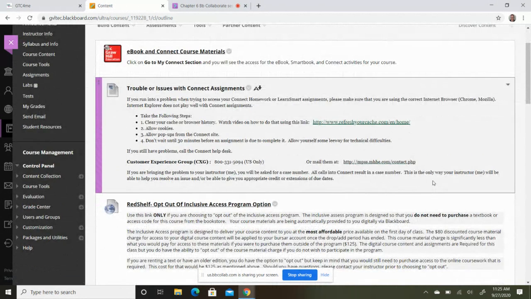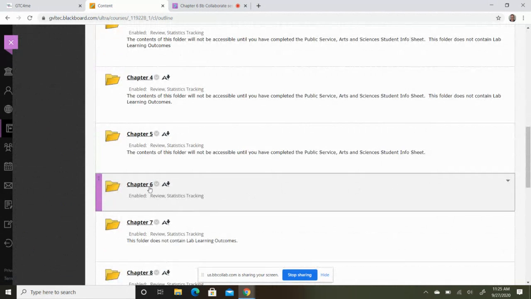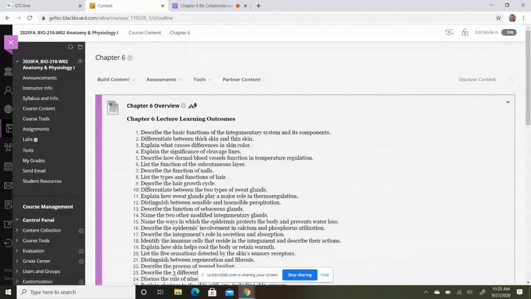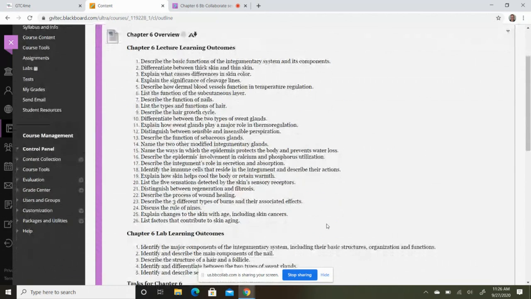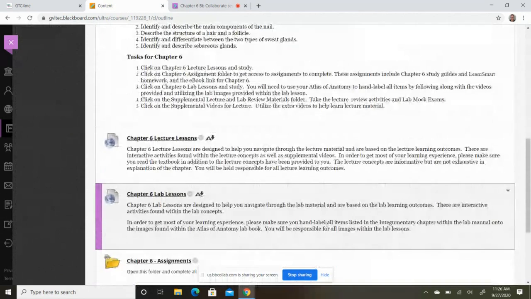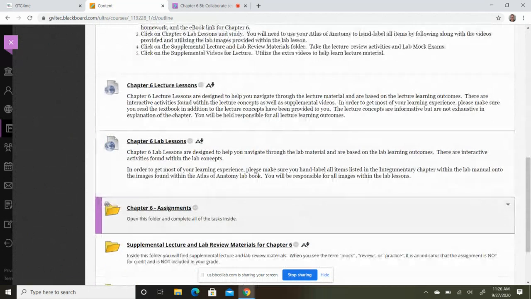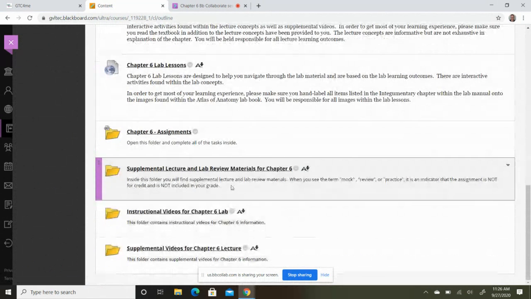But one of the resources that I really wanted to show you is if we go chapter by chapter, in each chapter folder here, you'll obviously start off with the chapter overview and the learning outcomes, and those are important because where we get our test questions for the test come from these lecture learning outcomes, the lab learning outcomes. All right. So obviously, I know you're already familiar with these. These are called the SoftChalk lessons. All right. Obviously, the assignments.